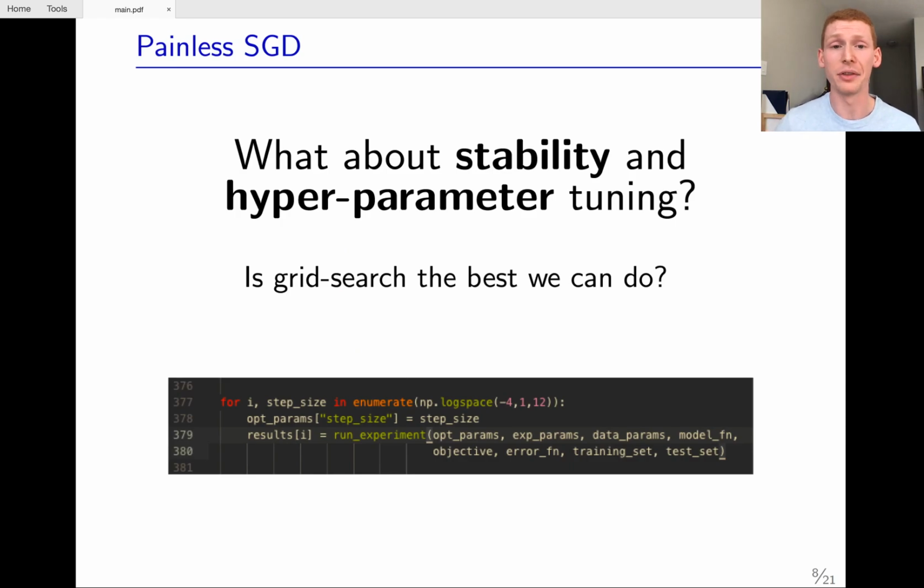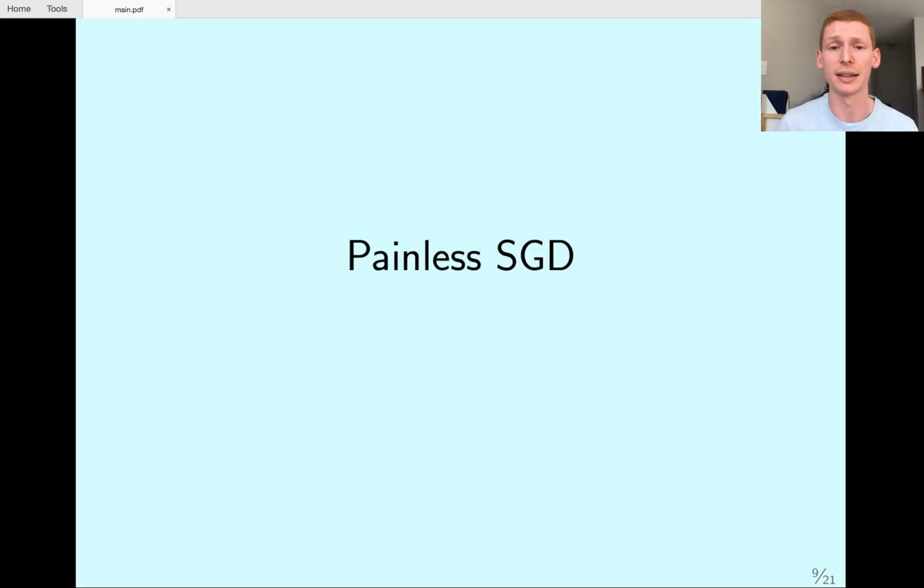But if you're like me, and the first thing that you had to do when you started working in machine learning was run a grid search to pick the step sizes for stochastic gradient descent, you want to ask about stability and hyperparameter tuning. Are we still stuck with these grid searches for highly overparameterized models? This is the question that we tried to address in our NeurIPS 2019 paper. The answer, of course, is no. You can do better than grid searches in this circumstance.